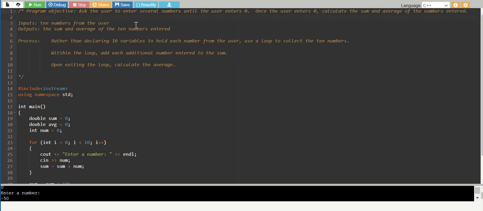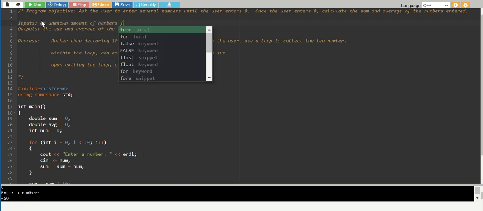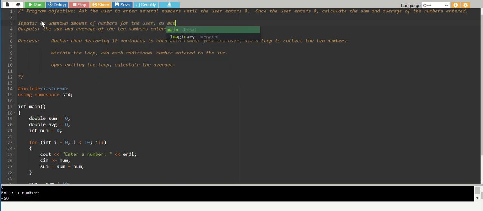So we're changing it up slightly. Our inputs are going to be an unknown amount of numbers from the user, as many as the user wants. And then our output will be the sum and average of the numbers entered. We no longer have 10 numbers, we have some unknown number of numbers.